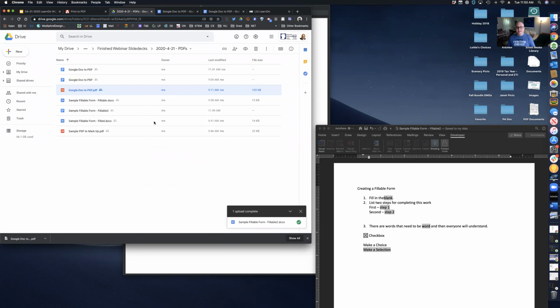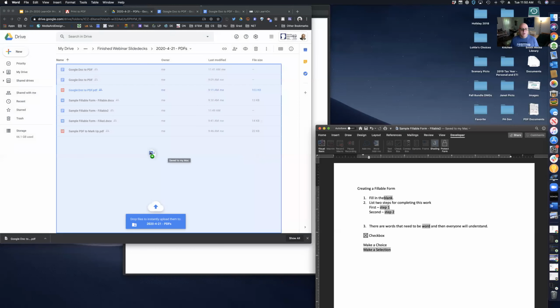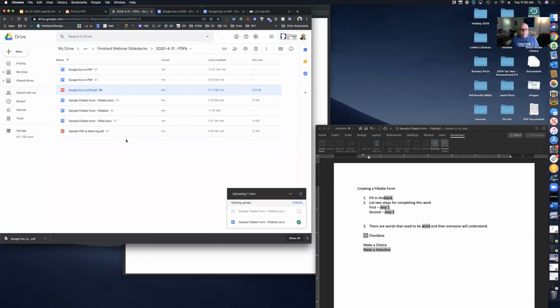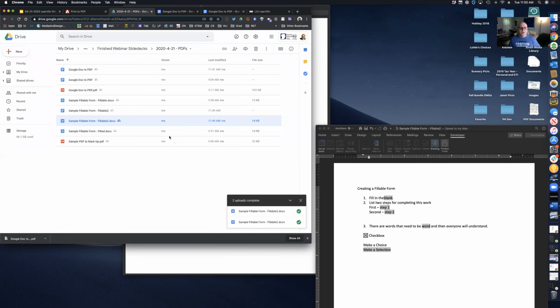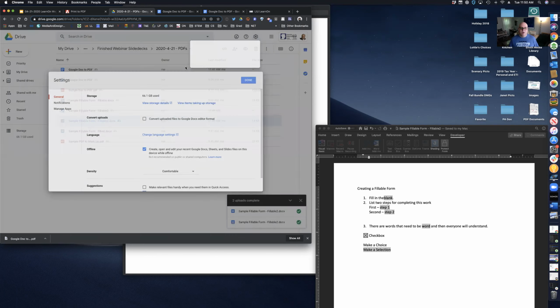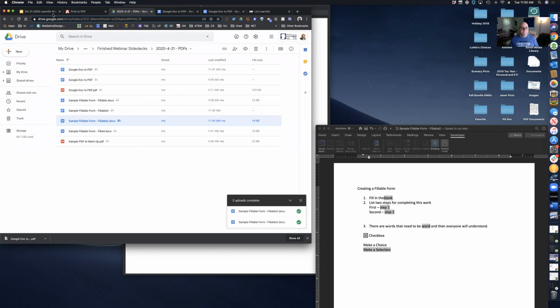And now I'm going to drag that same document over. But when I drop it over here, as it uploads, now it created this as a Word file. And so students, when they open it, it's going to be a Word file and then they can download the Word file themselves. So this is a nice way to make sure that you have a Word file. Now, I'm going to go back up here and turn my setting back on before I forget, because I typically do want things to be converted into a Google Doc.